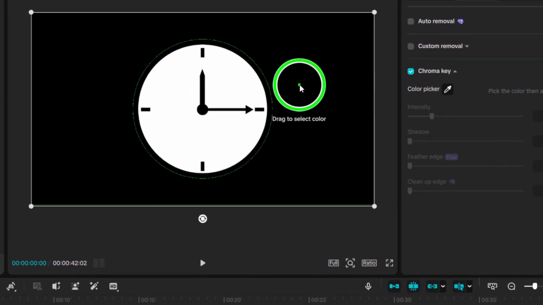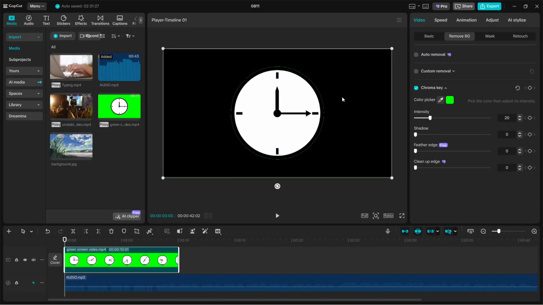After selecting the green color, adjust the intensity and any other available controls if needed. This helps refine the key and clean up the edges around your subject. If parts of the green remain visible, increase the setting gradually. If your subject starts to disappear or look unnatural, lower it slightly. Small adjustments usually give the best results.